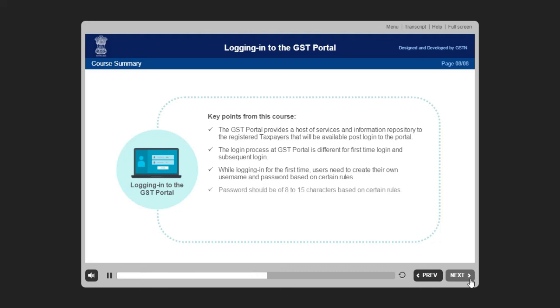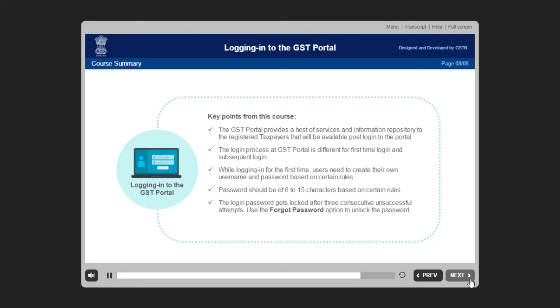The password should be of 8 to 15 characters, consisting of at least one alphabet, one number, one uppercase letter, one lowercase letter, and one special character. The login password gets locked after 3 consecutive unsuccessful attempts. Use the Forgot Password option to unlock the password. A taxpayer needs to change the password within every 120 days.